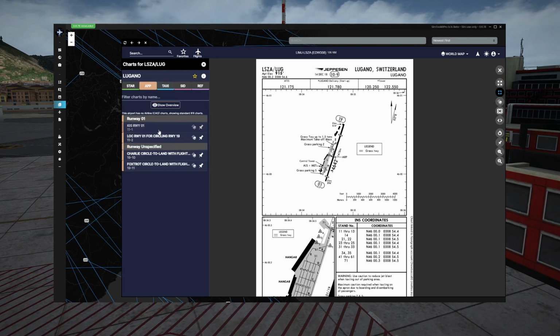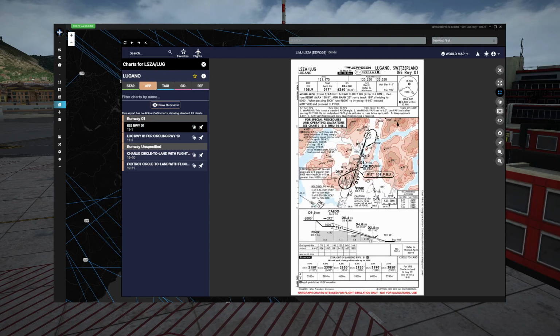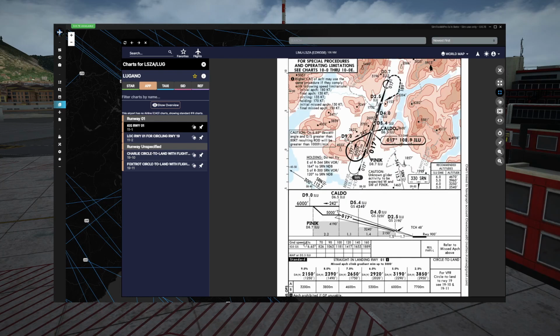Now the approaches available are mainly two. There is an IGS, so like an ILS, but it's exceptionally steep. So the glide slope is 6.65 degrees.